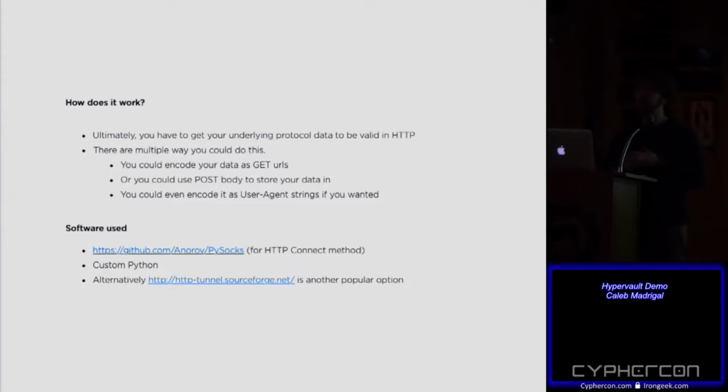You could put all the data in HTTP GET URLs. You could do that. The common way is to put it in a POST body, but you could even put it in something like a user agent string, which would be a weird way to do it, but you could do it. It would actually be a form of tunneling and steganography at the same time.